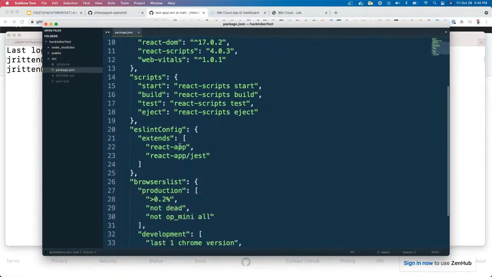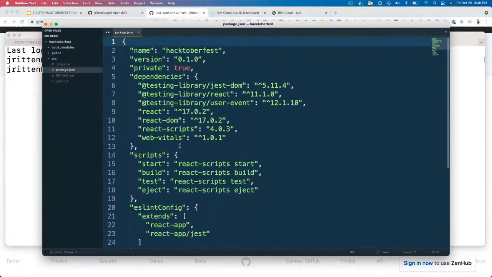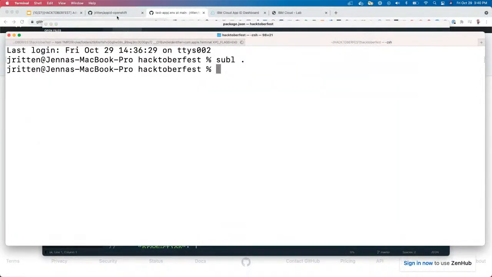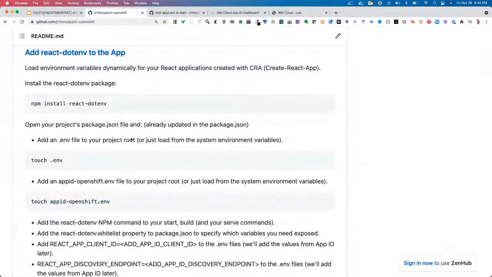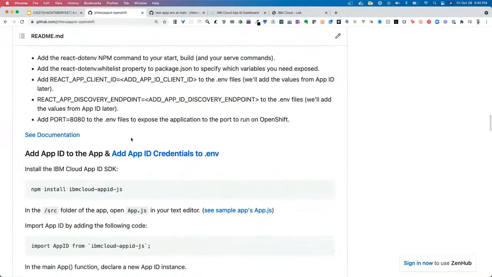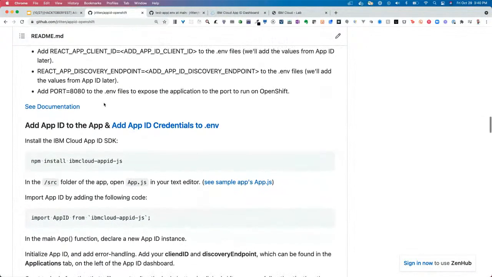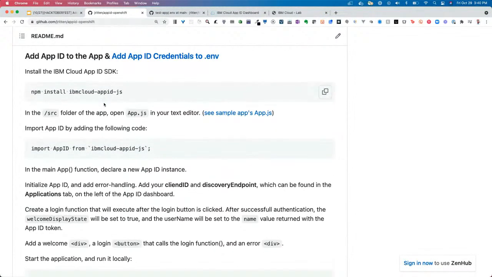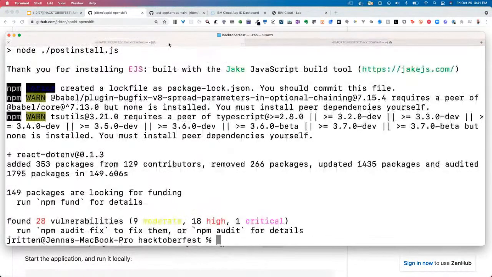Okay, so we have our package JSON here. There's a few things we're going to need to add here. So if we go back to here. Okay, so we've added our .env file. The next thing that we're going to need to do is we're going to need to install IBM Cloud's App ID SDK.